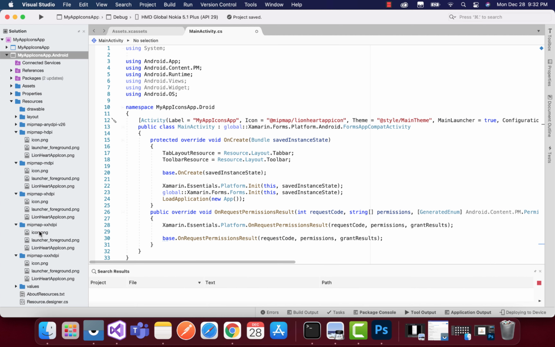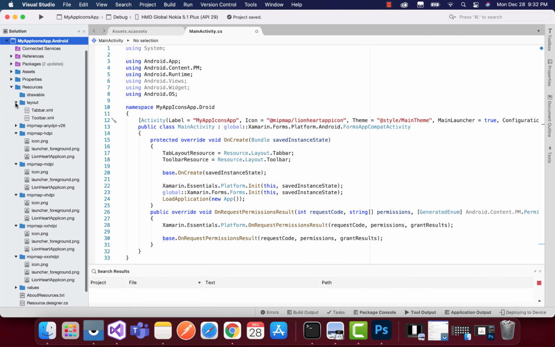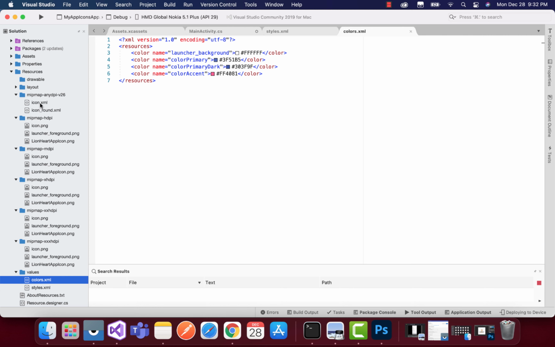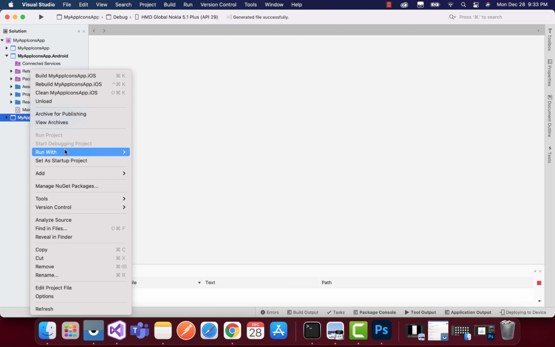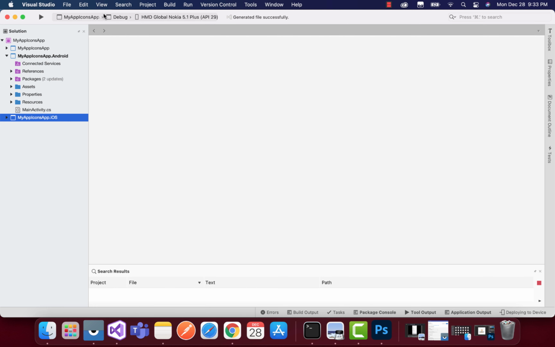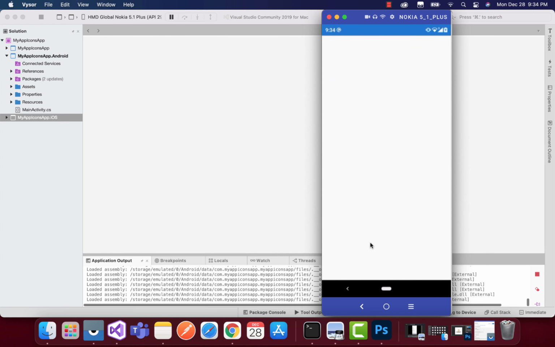And then our next work is to go to mipmap-anydpi, then select the icons, and here also we need to change it to the same text that is being used inside our MainActivity.cs, and here too, that is our icon round.xml, to the same app icon that was used inside our MainActivity.cs. So I'm just going to add it and then save it. That's all. Let's start our Android app to be tested first. I have already pre-selected the Android app. I'm just going to run it, and then let's wait for some time till we get our successful output.